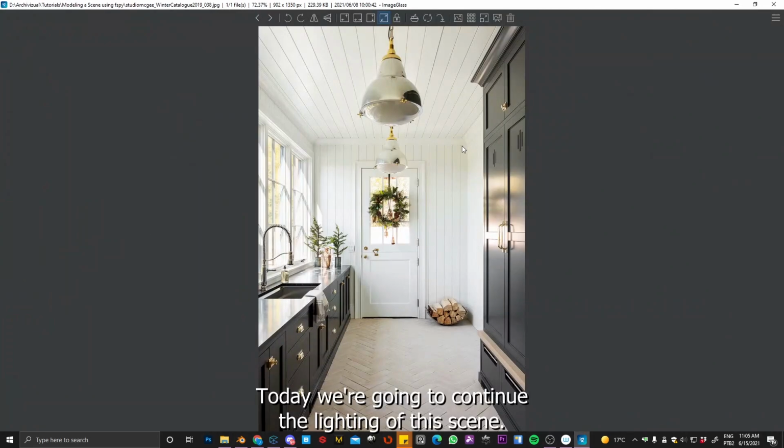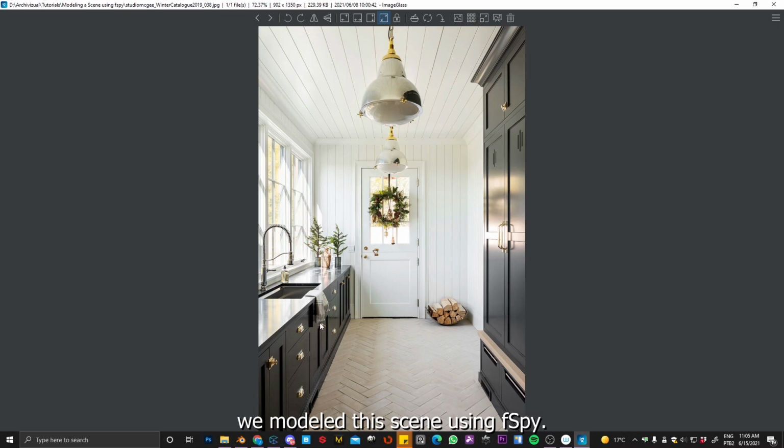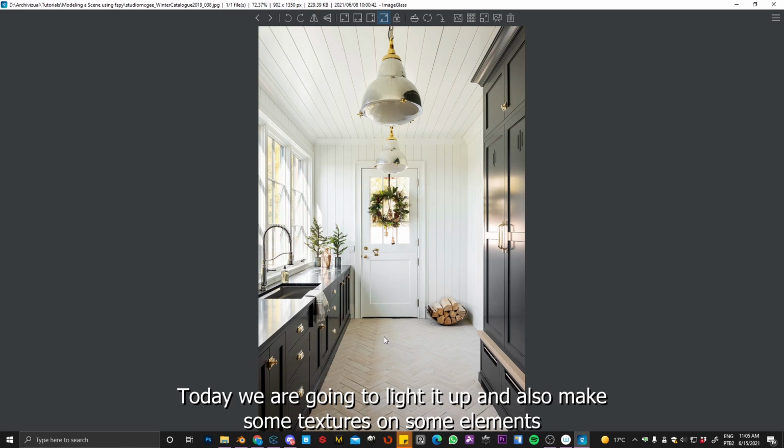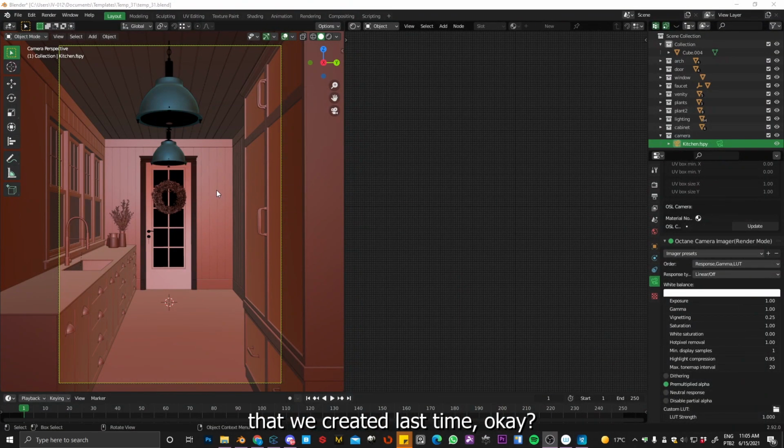So today we are going to continue the lighting of this scene. For those who didn't watch the last video, we modeled this scene using FSpy. Today we are going to light it up and also make some textures on some elements that we created last time. Okay, so let's get the ball rolling.